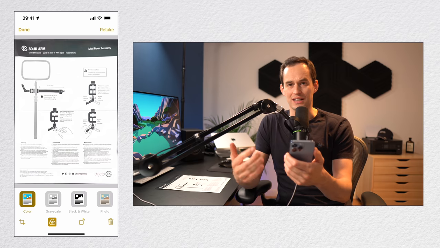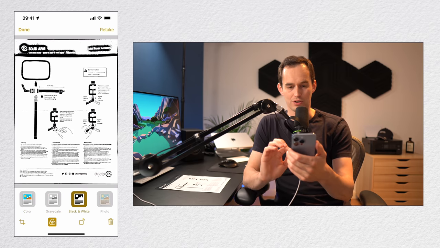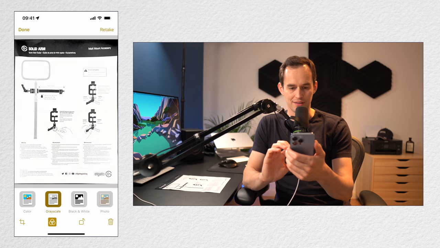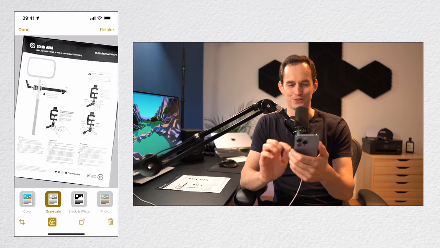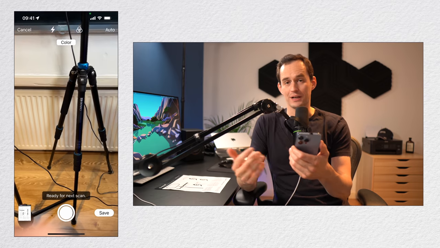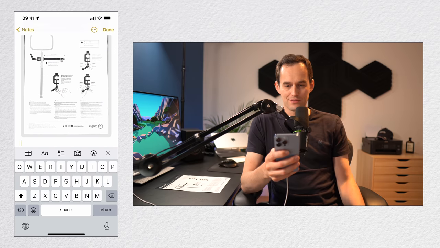So either it scans it in color or in grayscale, in black and white, or as a photo. In this case, I think grayscale is pretty good. I can also rotate the document, but in this case, I don't need to. I'll tap done. If I want to, I can scan more pages, but in this case, I don't need to, so I'll tap save. Now, after I tap save, notice what happens.